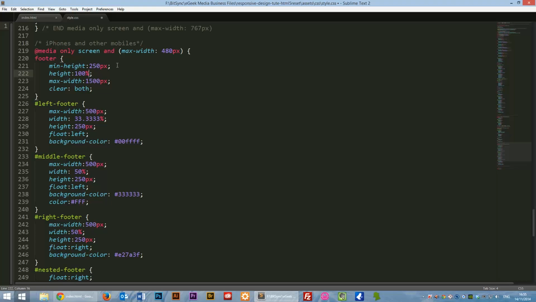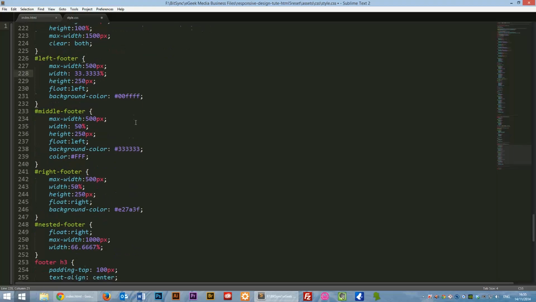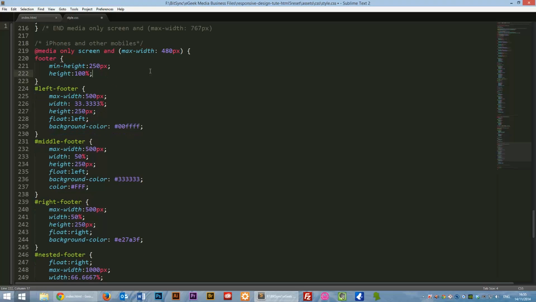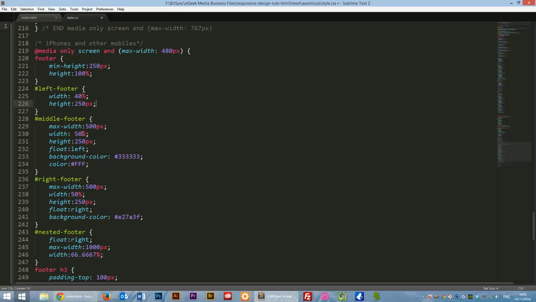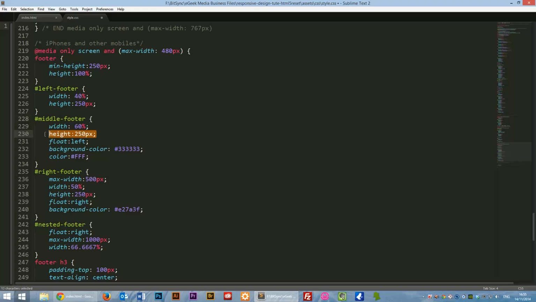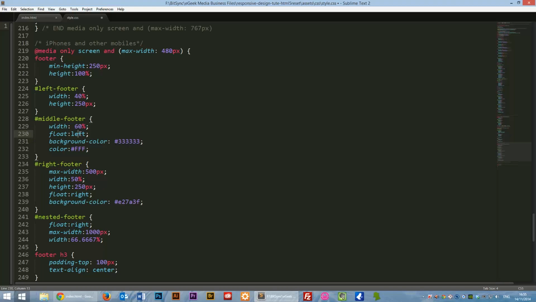And we can delete that little bit of code. So the left footer, we might make that say 40%. And the maximum width is fine because it's greater than the breakpoint. And we'll leave the height as it is. The middle footer, we will make that 60%, and the maximum width is fine, so we can get rid of that. The height is fine. We do need to make that float right now because it's going to be on the other side.